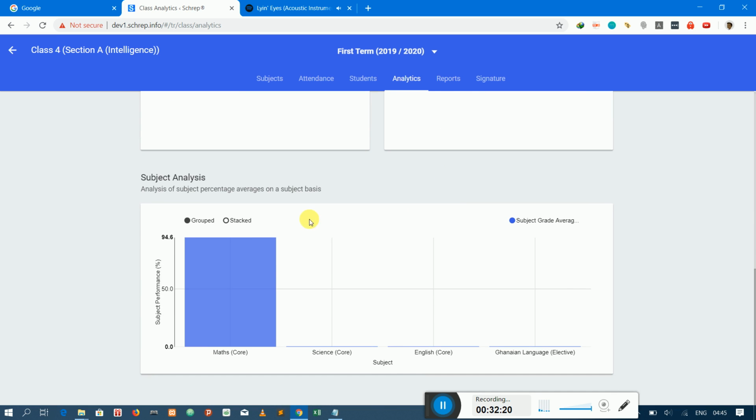When you scroll down, you're going to see the performance of all the classes, of all the subjects in another graph. So here you can see mathematics. The average for mathematics is 94%. And the average for the other subjects are 0, since we've not scored anything for them.